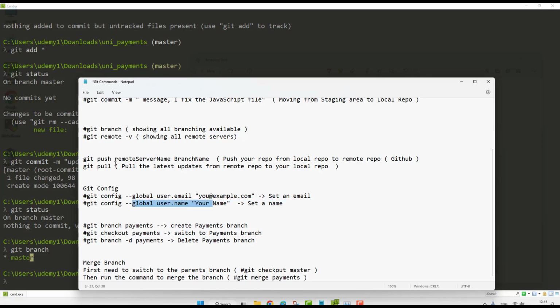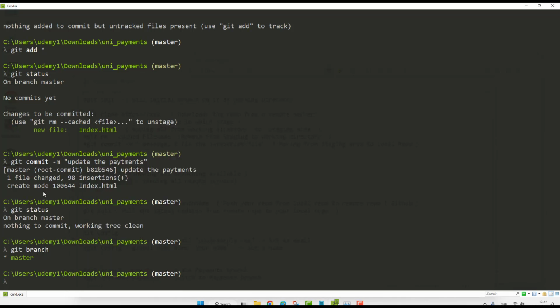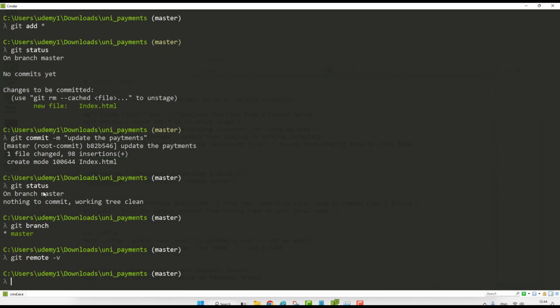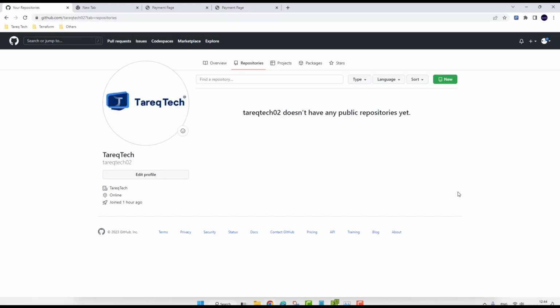This is the configuration, and this is how to push and pull. We will learn it in the next video, and this is how you see your remote server. If I run git remote -v, it shows me nothing because I have never linked anything to GitHub. GitHub is empty. We link to GitHub from here. Okay, keep it up and see you in the next video.